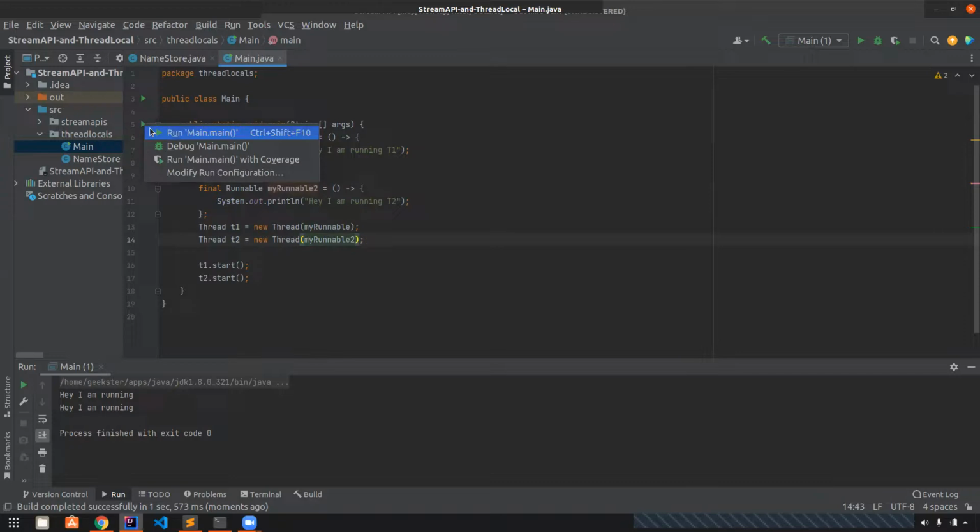So far, I haven't touched upon what I created in thread local. Okay. You can see that, hey, I'm running T1 and hey, I'm running T2. They're both executing in parallel.